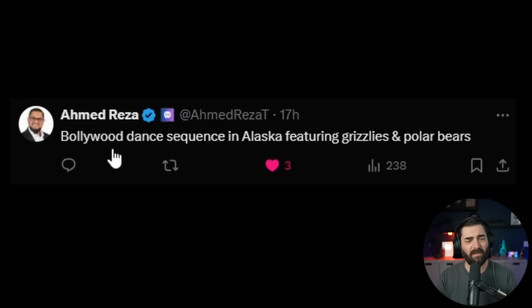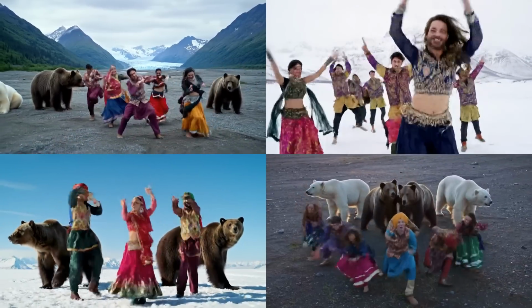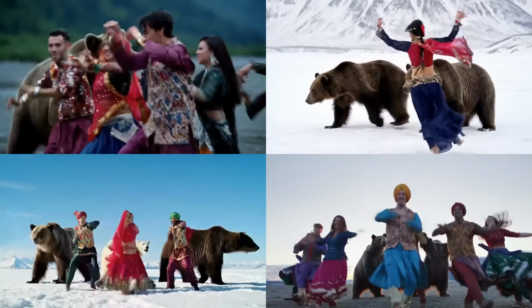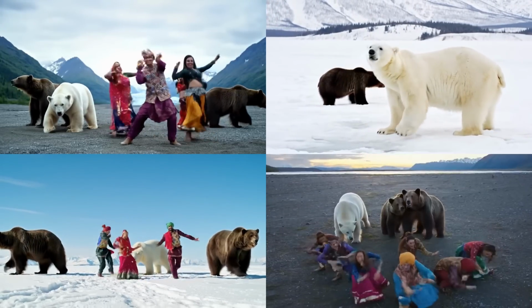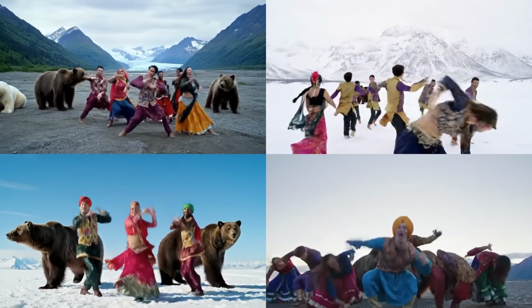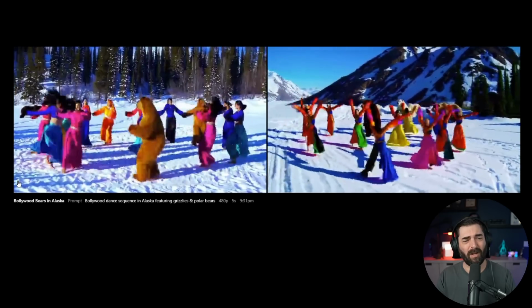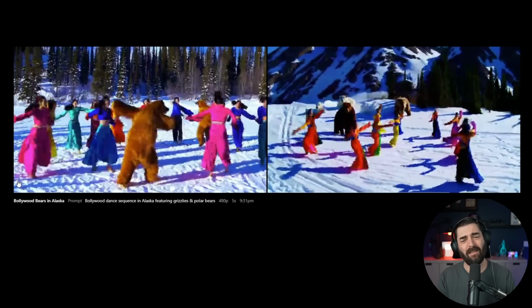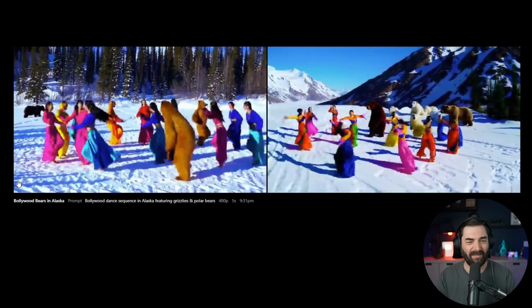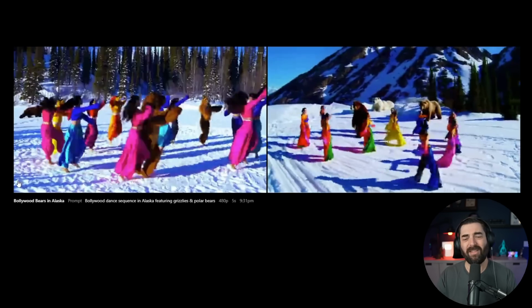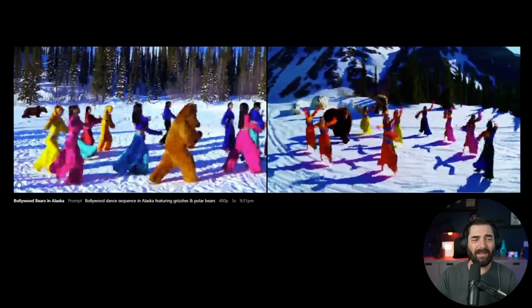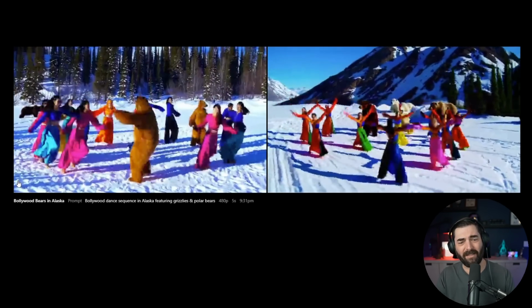Ahmed Reza here says, Bollywood dance sequence in Alaska featuring grizzlies and polar bears. I've got all 4 of those up on the screen right now. I actually think these came out really, really good. I think some of the faces don't look amazing, but I was pretty impressed with how this came out in general. And when you compare it to Sora, here's what Sora gave us. Again, the 480p that I generated in isn't really doing us any favors, but not horrible as well. There's even less detail in the faces, but I think both of them did this prompt pretty decently, if I'm honest.